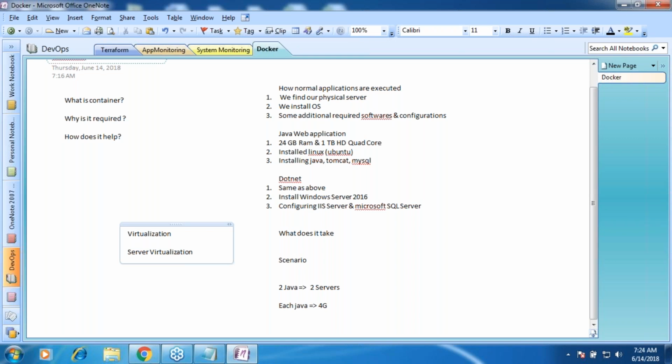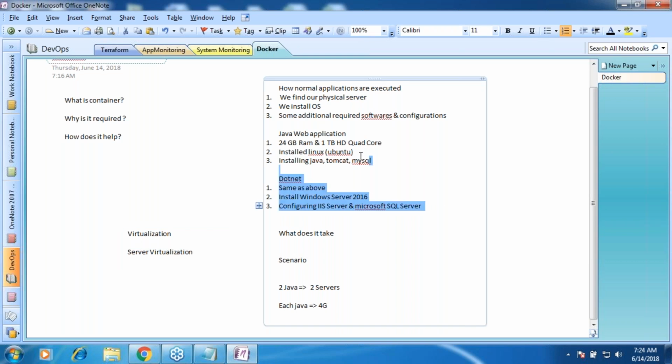Now I am going to propose an approach which is better than that. That's why we use containers. Is the scenario set? This approach is a sheer waste of money. Do you agree to this? What is the solution for this? We take virtualization.